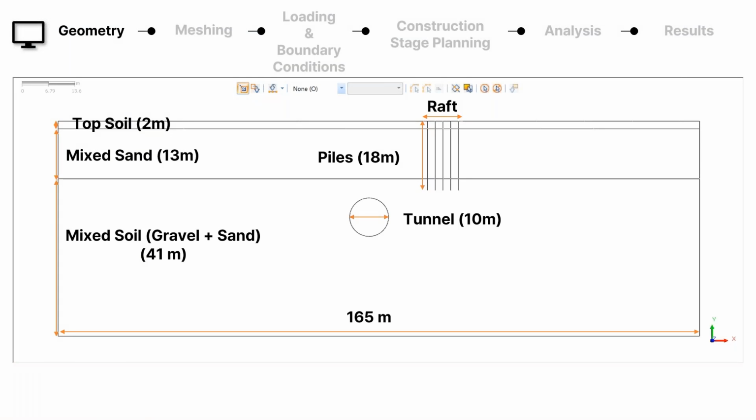So this is our second model where we will introduce the line contraction method. Now, the line contraction will be applied to the tunnel liner. So we have a tunnel in here, with the overburden being around 20 to 25 meters, somewhere in the middle approximately. Then we have piles in here and a raft. So the pile depth is 18 meters, tunnel diameter is 10 meters.